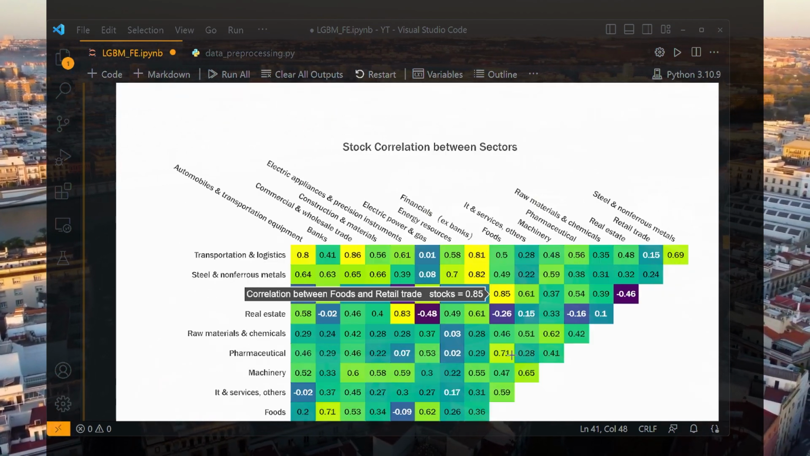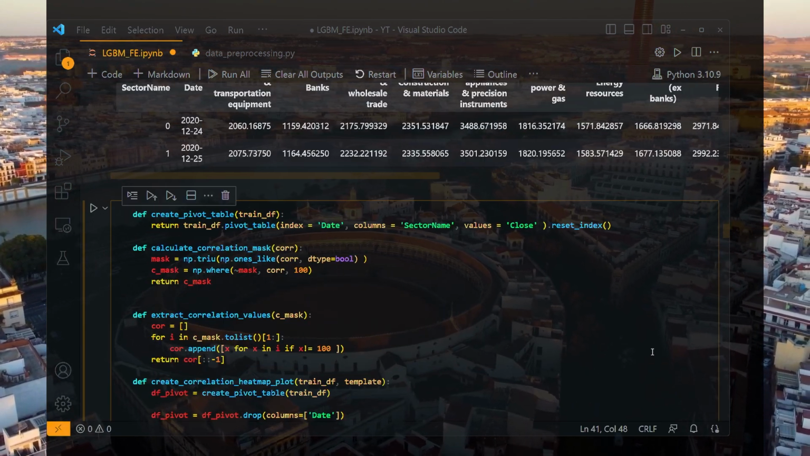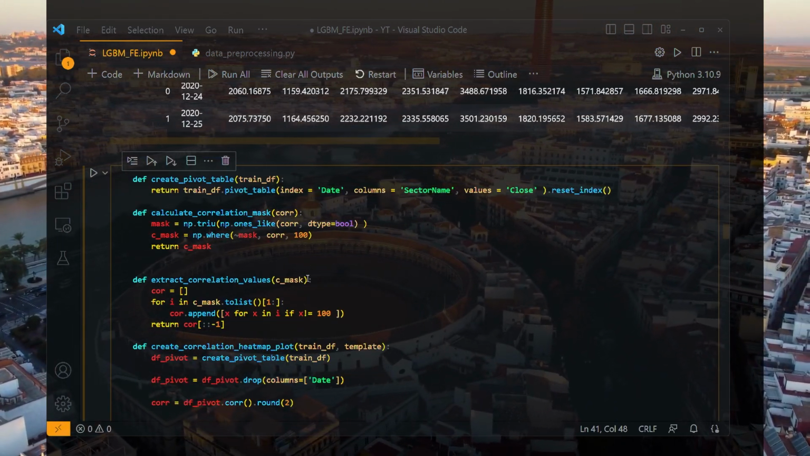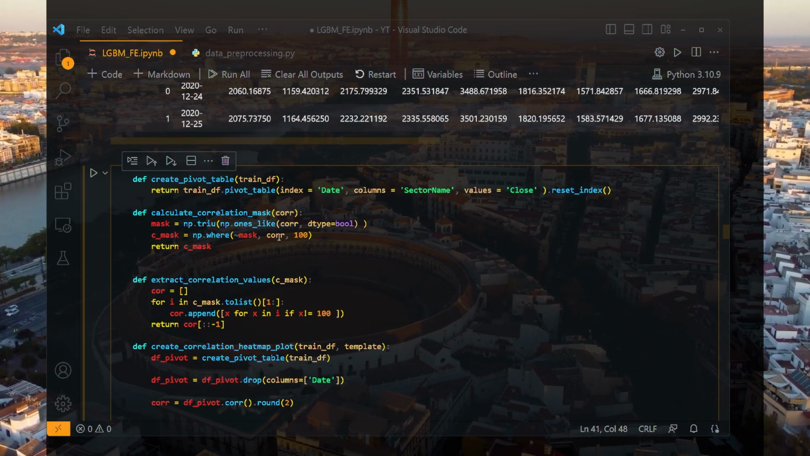The correlation plot is now plotted. Now let's quickly understand how this code worked. The first method, create pivot table, just creates a single pivot table from the given data frame, and our data frame is df.